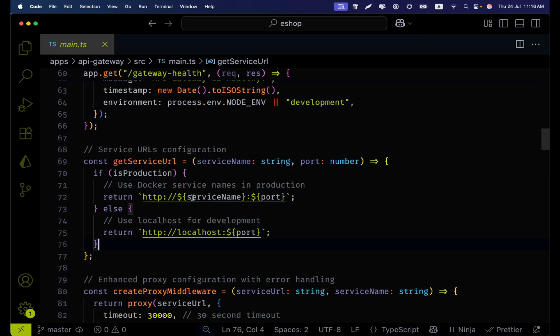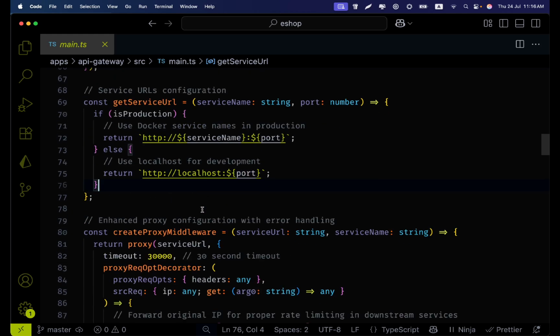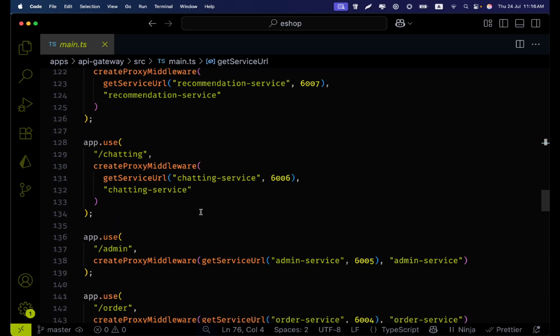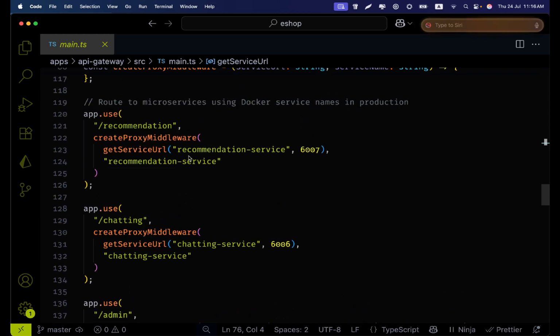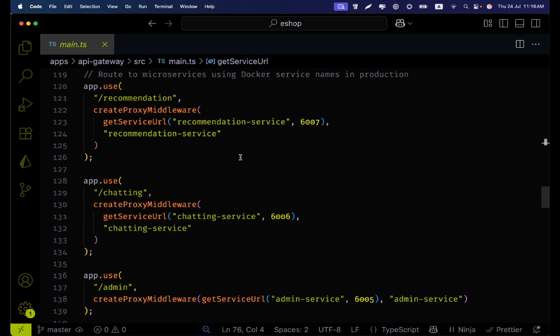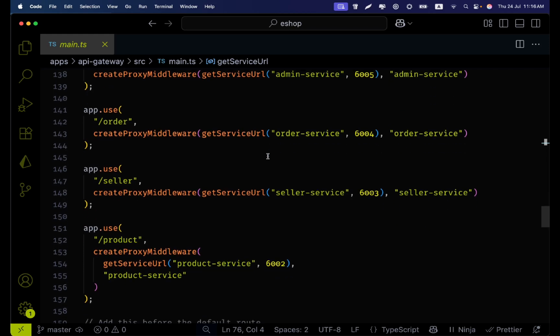I guess you understand it. For production, we cannot use localhost. Definitely we cannot use localhost. Localhost is not going to work when you are using NGINX. So that's why we have to use the service name for production. So here you can see we are sending the service name, this is the service name, and this is the port.